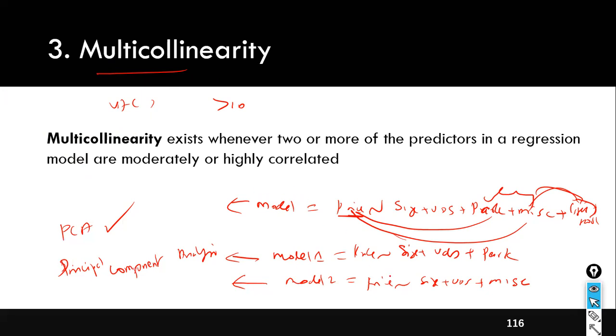So approach one is this one. If the number of independent variables is large, and if many of the independent variables are correlated, better you can go for principal component analysis. Apart from this, we have something else called ridge regression. This is a regularization technique. Ridge regression is another machine learning algorithm, which automatically addresses the multicollinearity.